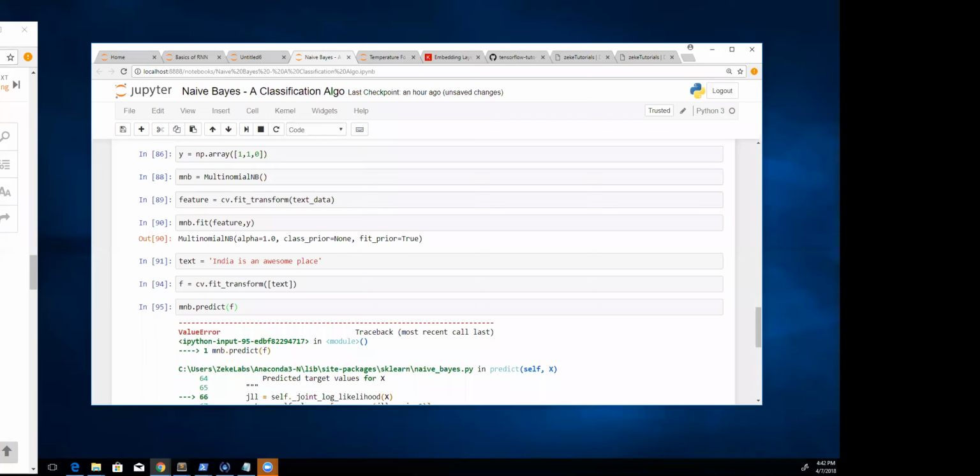There is some question. What is the Y defined here? Y is the target actually. We need to create some text data and the corresponding target. So that is your Y here.